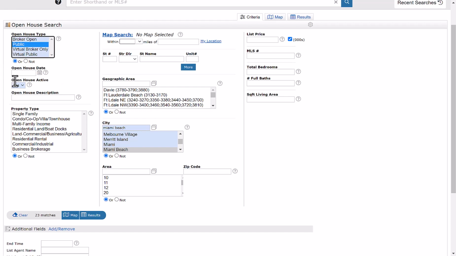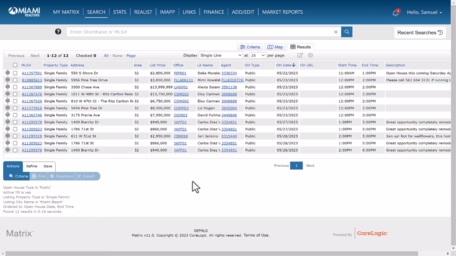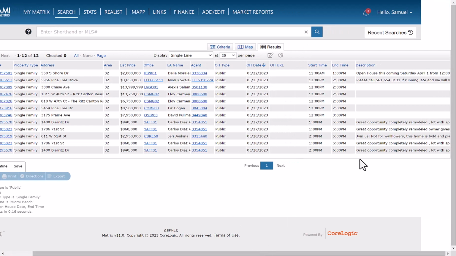Do want to make sure to mention that open house active should already reflect yes. If it does not, make sure to include that. And then from here, we're going to select, for this example, single family, and then click results. From here, you can see the date of the open houses in this section, the start and end time as well. I'm going to scroll over, and then that way you can see the description of each open house as well.